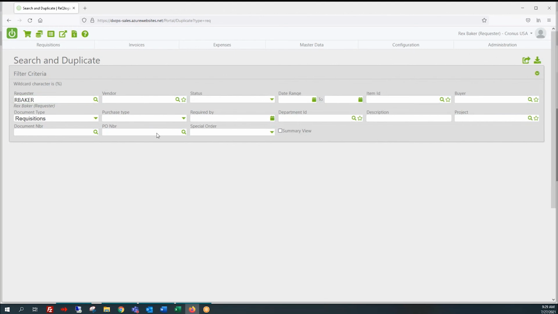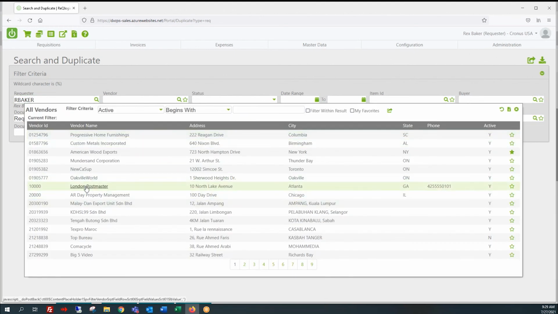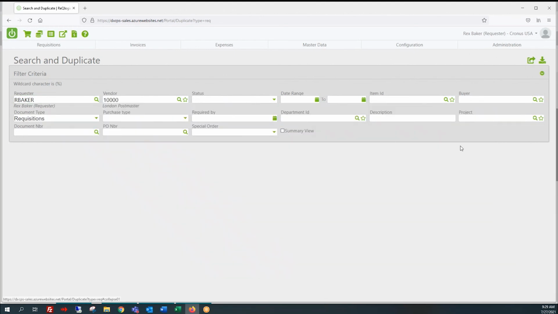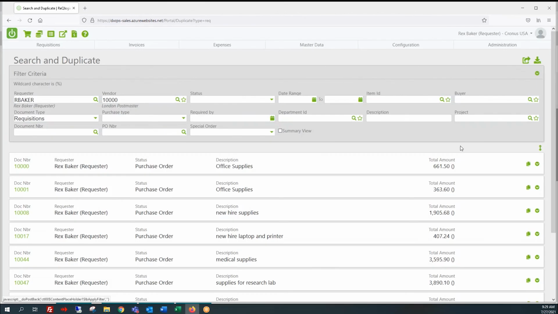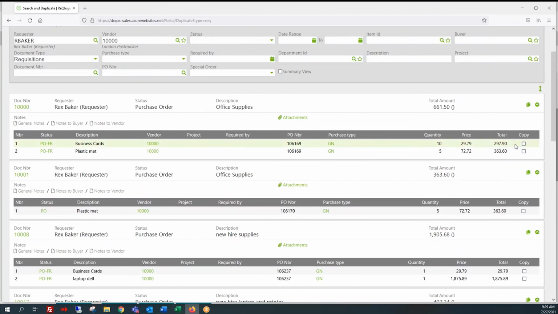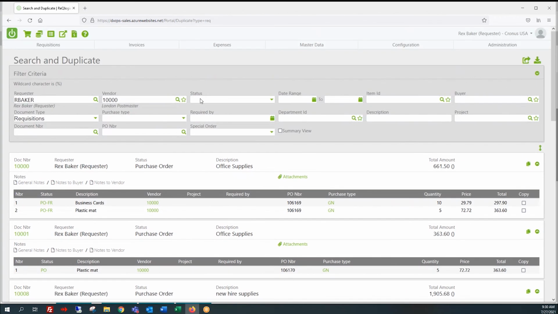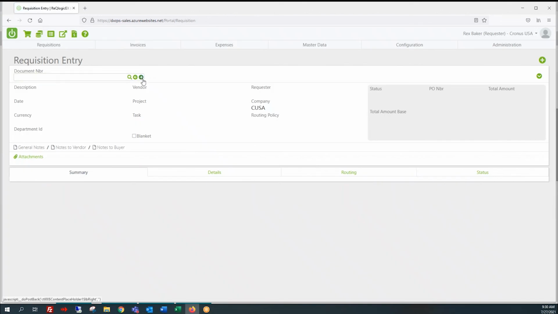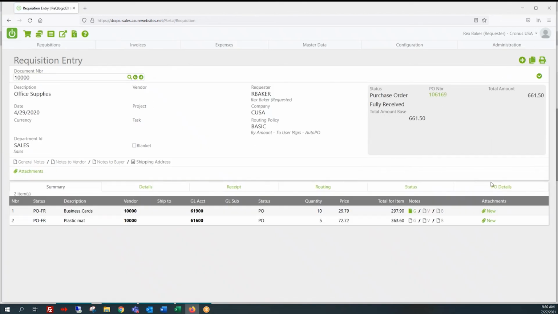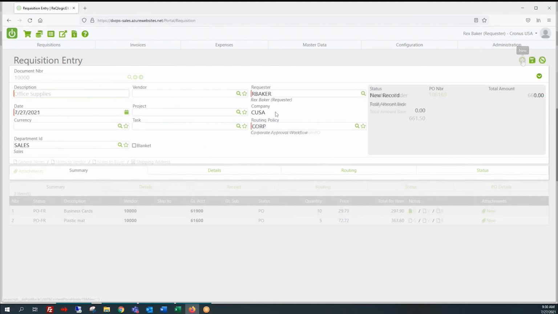Let me just pick a vendor, because I'm trying to figure out who I might have used a lot. So search and duplicate will still work like the other search and duplicate, where if you want individual lines from multiple documents, you could go to search and duplicate. But people who just want to copy individual documents don't have to go to search and duplicate. They could stay in the requisition entry, invoice entry, or expense entry screen, look up what they've done previously, call up that document, and then you have the copy button on there. You do have all the same things.